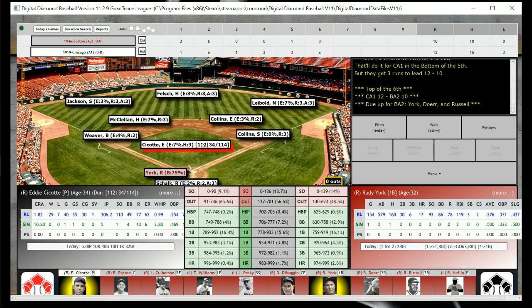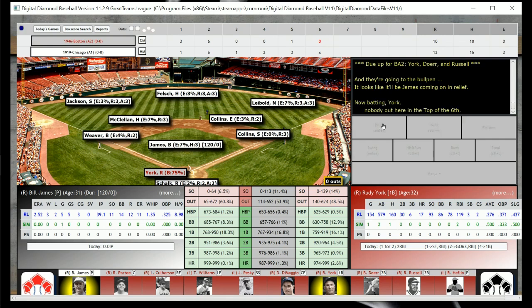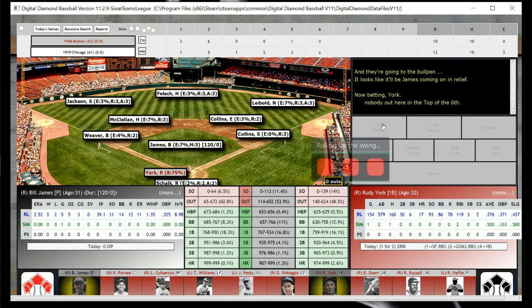I guess Seacott is getting tired, so I should probably make a change. All right, I finally got Bill James in the game, figured out how to do it, and he will pitch to Rudy York here in the top of the 6th.